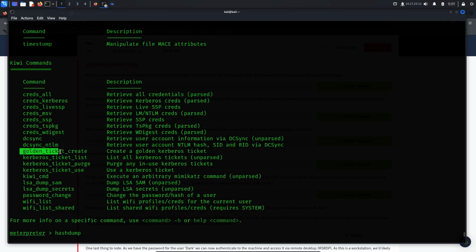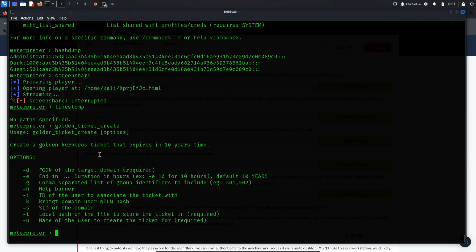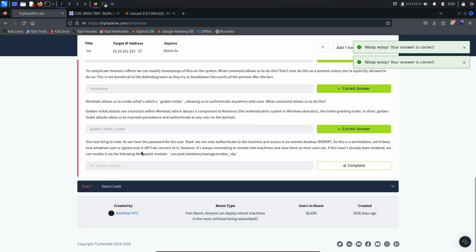This attack leverages the Kerberos ticket granting ticket to maintain persistence and authenticate as any user on the domain. Golden ticket attacks exploit the Kerberos authentication system used in Windows domains. They allow an attacker to create a valid ticket that can be used to access any service in the domain, maintaining long-term access even after passwords are changed. Now, proceed to the next question in this task.